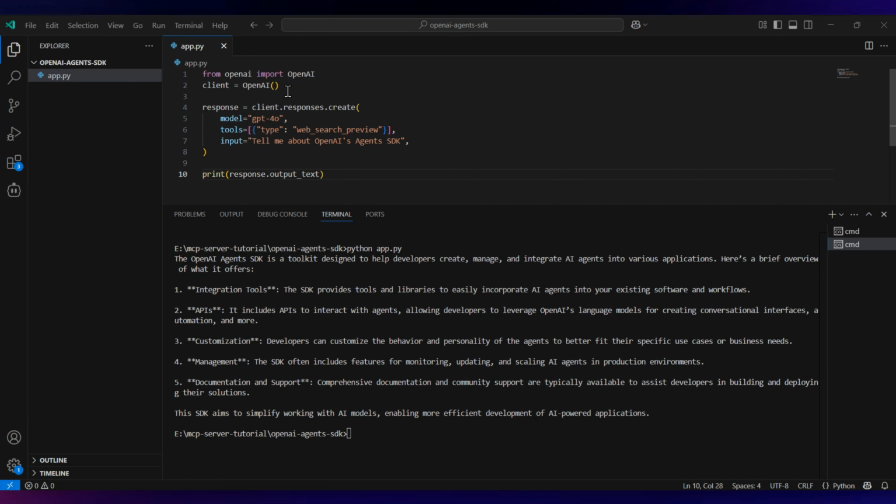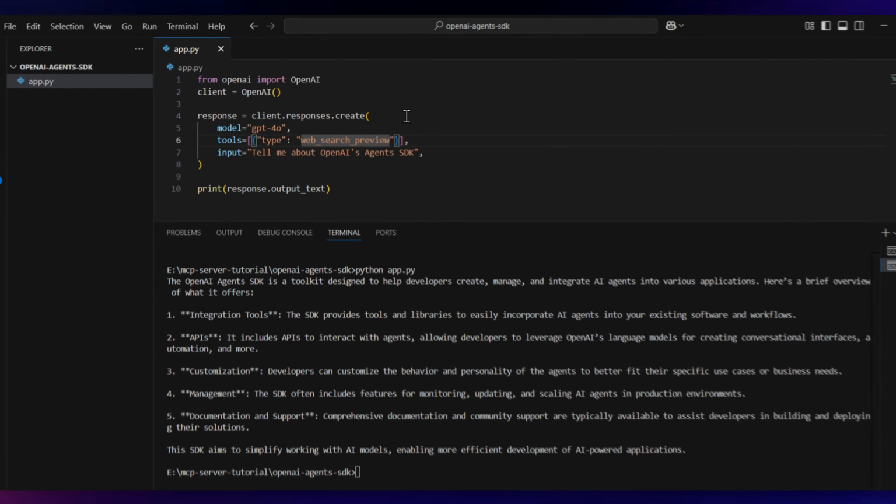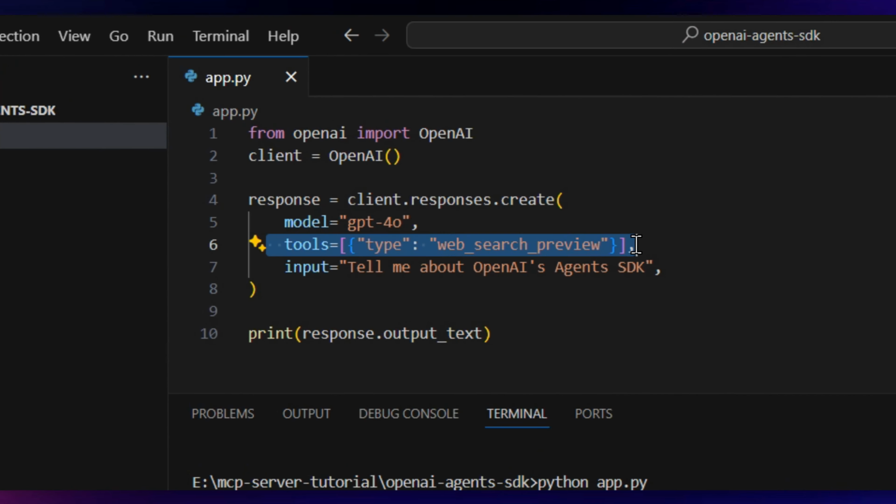Okay, so let's dive into the built-in tools. First, we have web search. Adding it is simple. You just include the tools array right here, and you type web_search_preview like this, and then you're good to go.